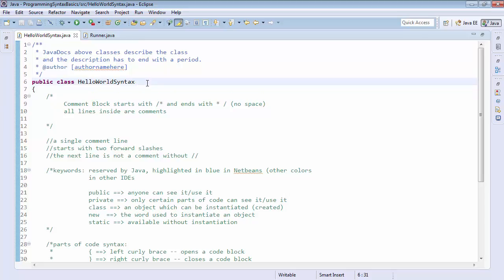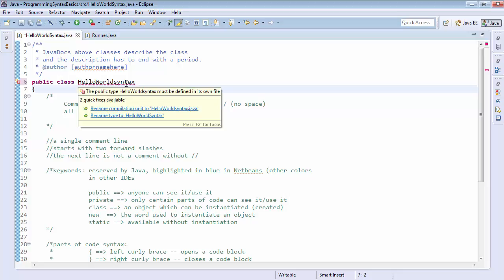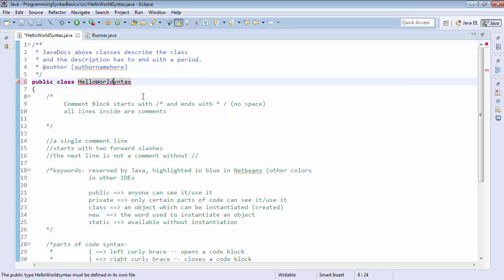So just like before, we have our public class Hello World syntax. And again, if we were to change the name so that it doesn't match the name of the actual file, the IDE right away is going to tell us, hey, there's a problem here. This needs to match the name of the file, or you need to make a new file that's named the same as what you're using. So you want to make sure that that little piece of syntax is never mistaken.